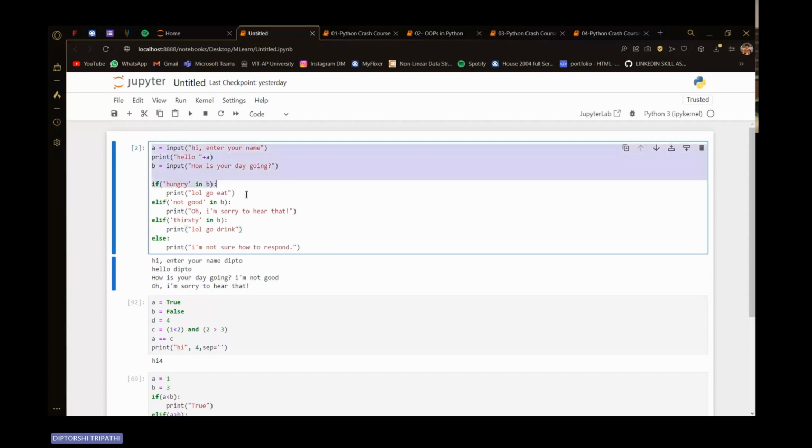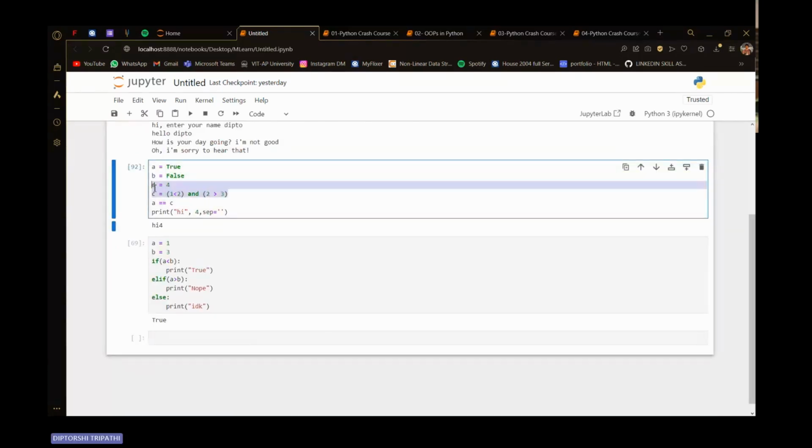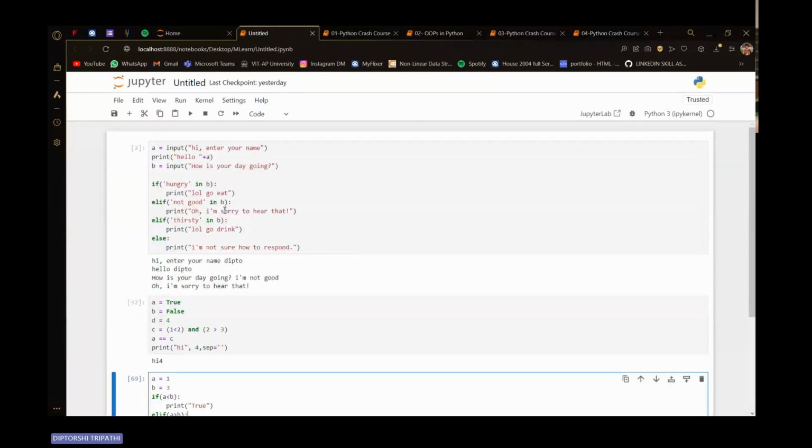Yeah. So this is what we went through yesterday. We looked at booleans, we looked at comparison operators, and we saw the sep command in the print. We saw some if else statements. That's it. This is what we did yesterday.